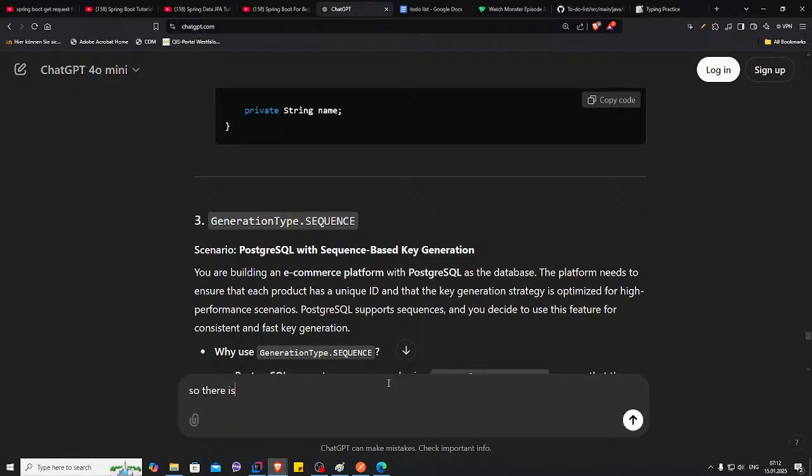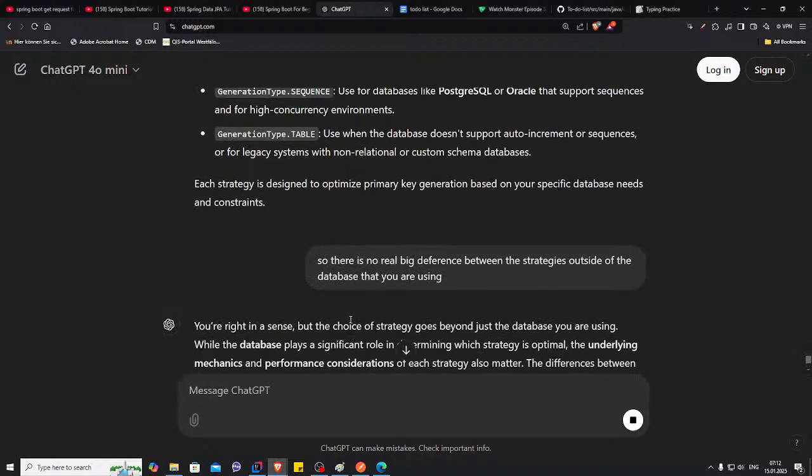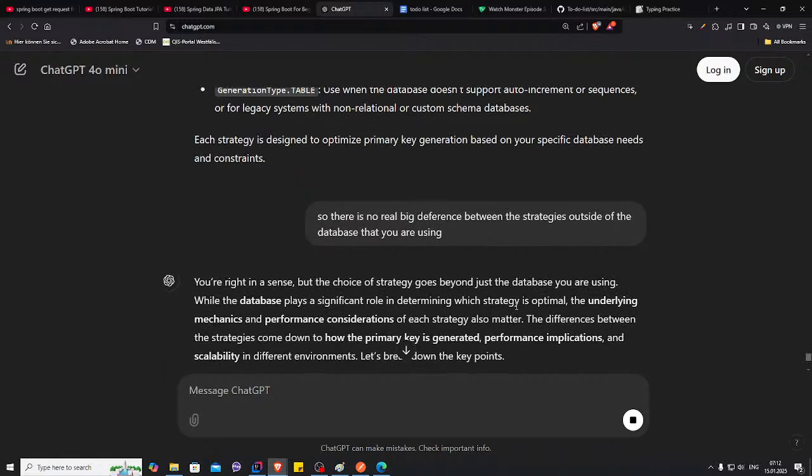So there is no real big difference between the strategies outside of the database that you are using. There's a significant role.